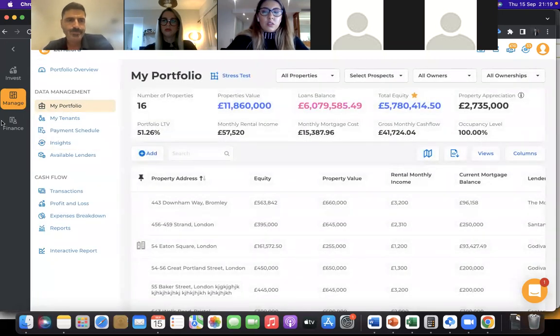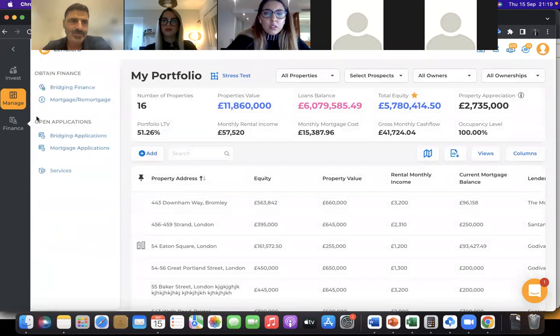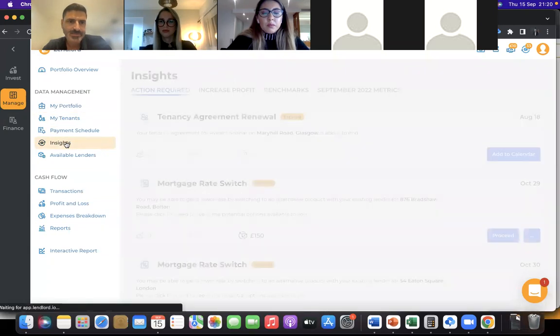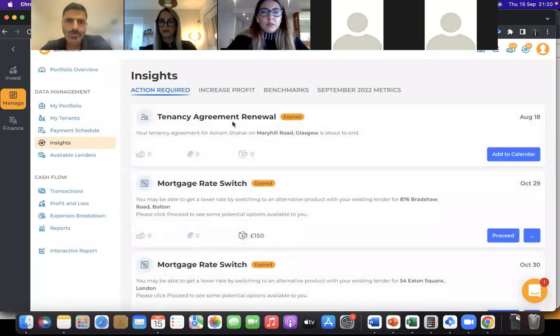And also, another place to see it and also to see other options you have in terms of remortgages is if you go to the Manage menu, and I will click on Insights. So on the Insights page, you have several tabs.